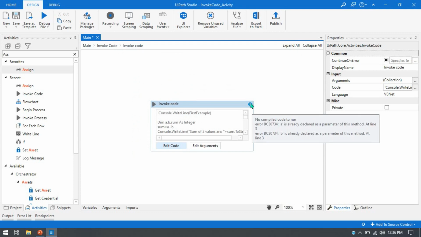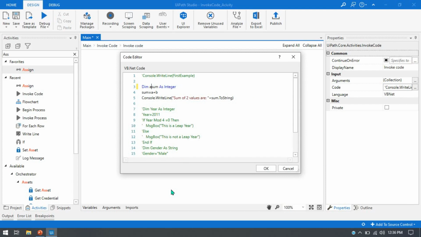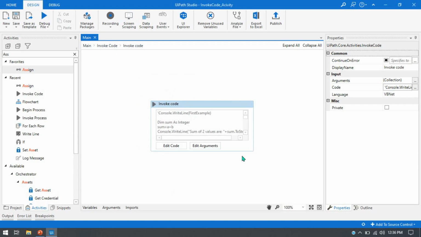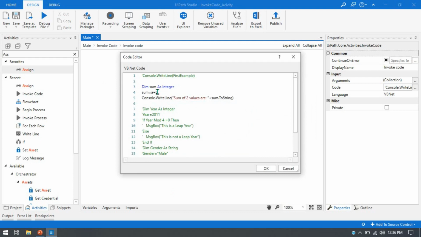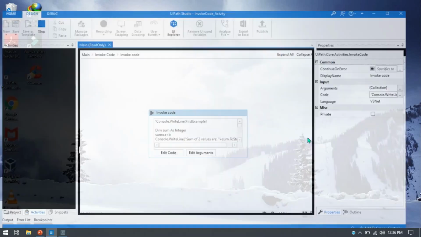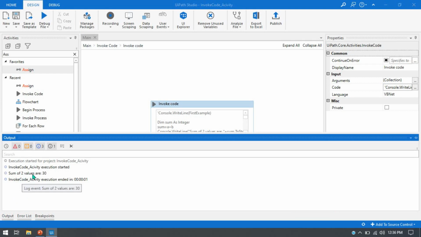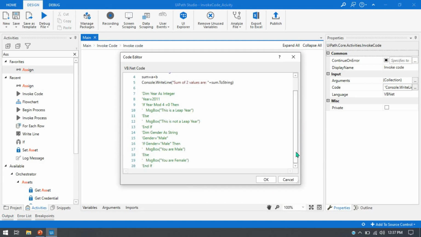Okay, so it shows that B is already declared as a parameter of this method. We can remove this, because we already have it declared in the arguments. Now save this. You can see we have declared A as an integer and B as an integer, so there is no need to declare A and B in the Dim here. Now save this, and this time we'll have the output of 30. Save this and run this, and you can see the output: sum of two values are 30. So that way you can pass the arguments to the Invoke Code activity.